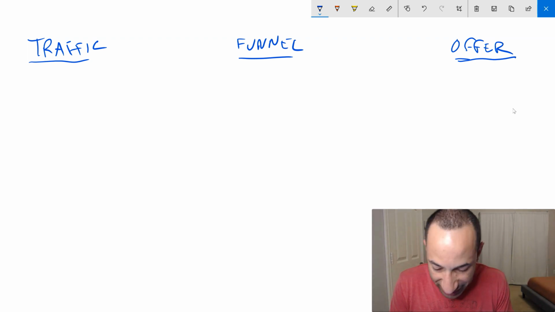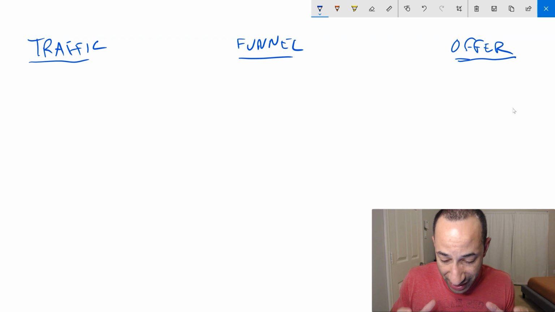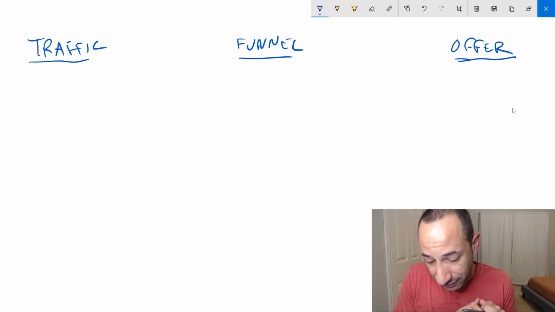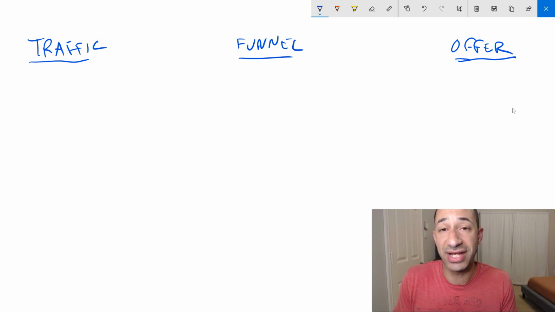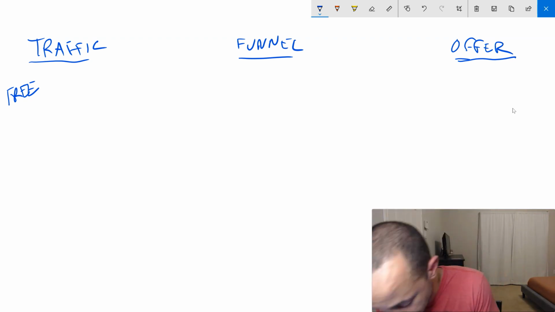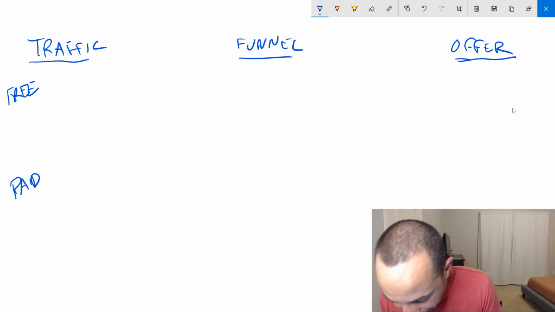So, like I said, traffic is something you're going to want to look at, as you're going to have to choose your main source of traffic. Are you going to go the paid route? With the paid route, you want to make sure that you do a lot of testing beforehand. You test your funnels. You make sure the offer is converting really, really well. So with traffic, you're going to have your free, and you're also going to have your paid, right?